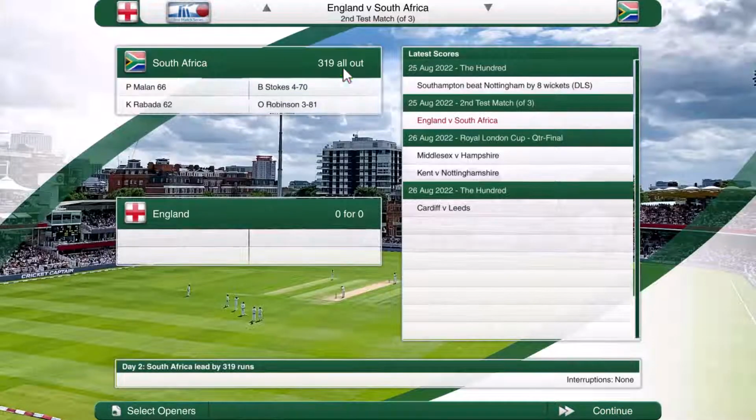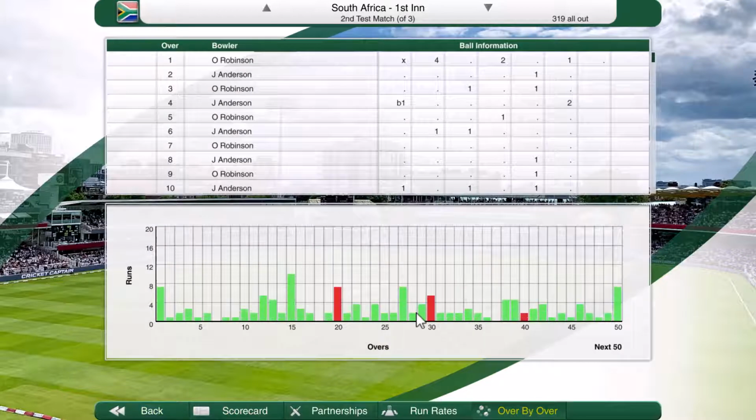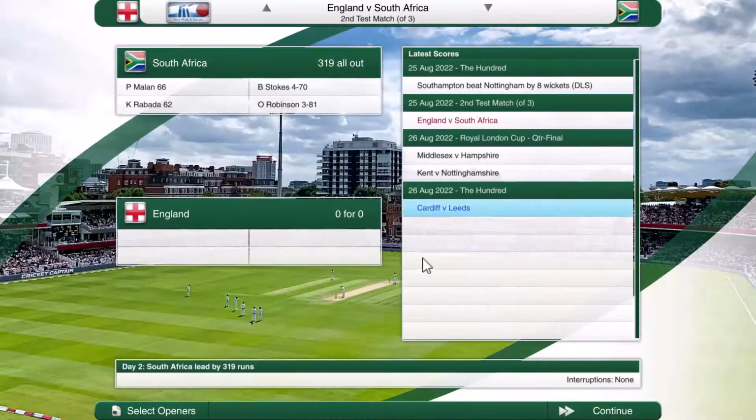Runs down the bottom again. We actually performed pretty reasonably here. 5 for 165. We had them at one stage. But Rabada with 62 again. Maharaj with 38. Just couldn't quite put them away. They just kept scoring. And we had this huge period here where we're going through to the new ball. We couldn't take a wicket. And then it took us a while to get into them again and take some wickets. So good performance from South Africa and poor from us.